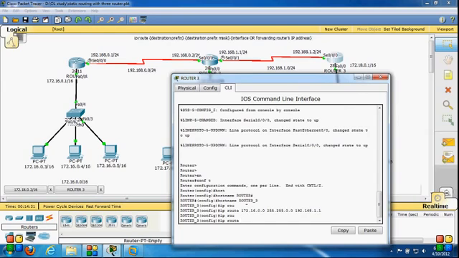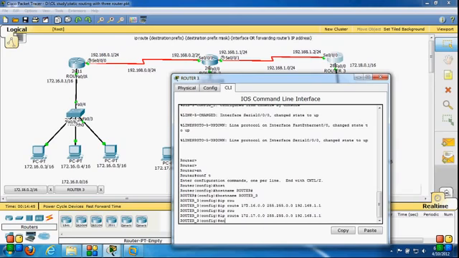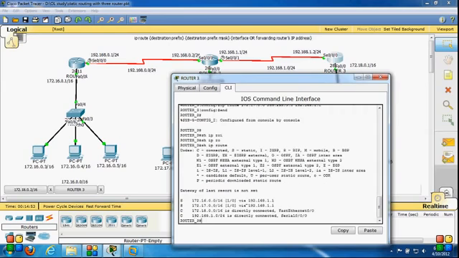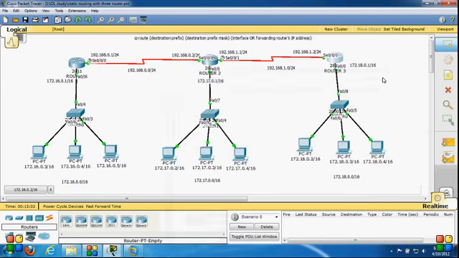This is ip route 172.17.0.0, the subnet mask is again 255.255.0.0, and the next hop IP address will be the same, because this network is connected to router 2. So 192.168.1.1 is the next hop IP address. Now let's check the IP table. Show ip route. It's now showing that 172.16.0.0 and 172.17.0.0 are connected via 192.168.1.1. So this is the end of the static routing.